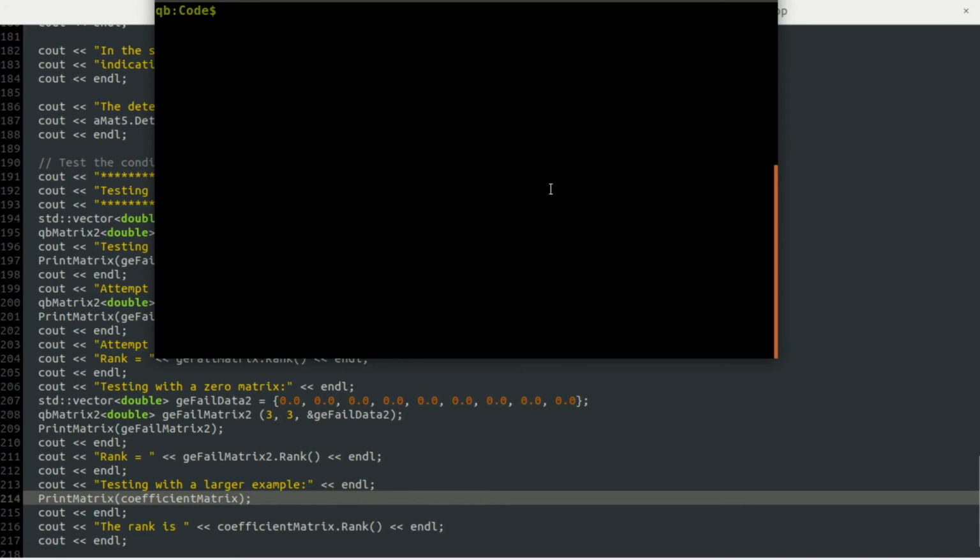Okay, so let's have a look. Let's go to our terminal window and see what we get when we compile this code. The first thing we need to do, of course, is compile with g++ -o testcode_qblinearsolve, and our file is testcode_qblinearsolve.cpp, and I always use -std=c++17. Okay, so let's compile that.